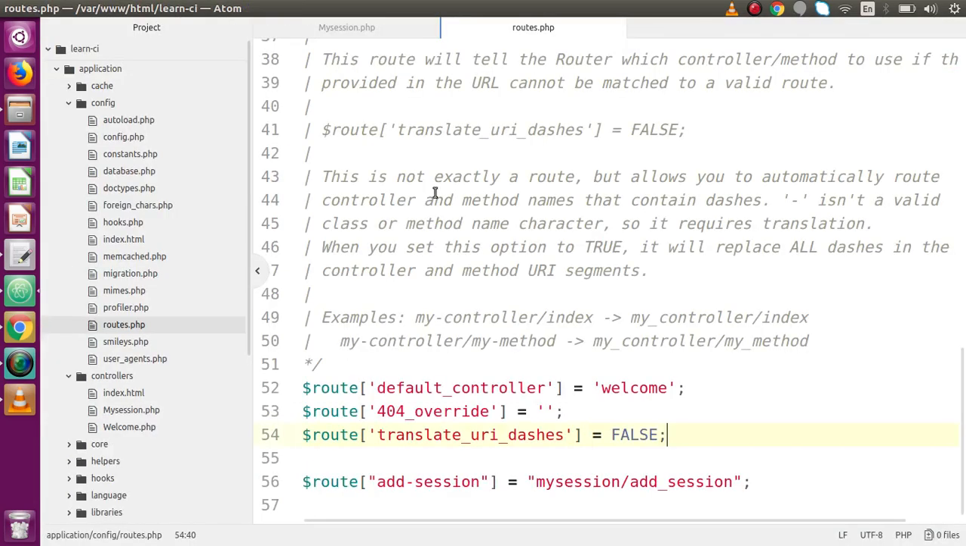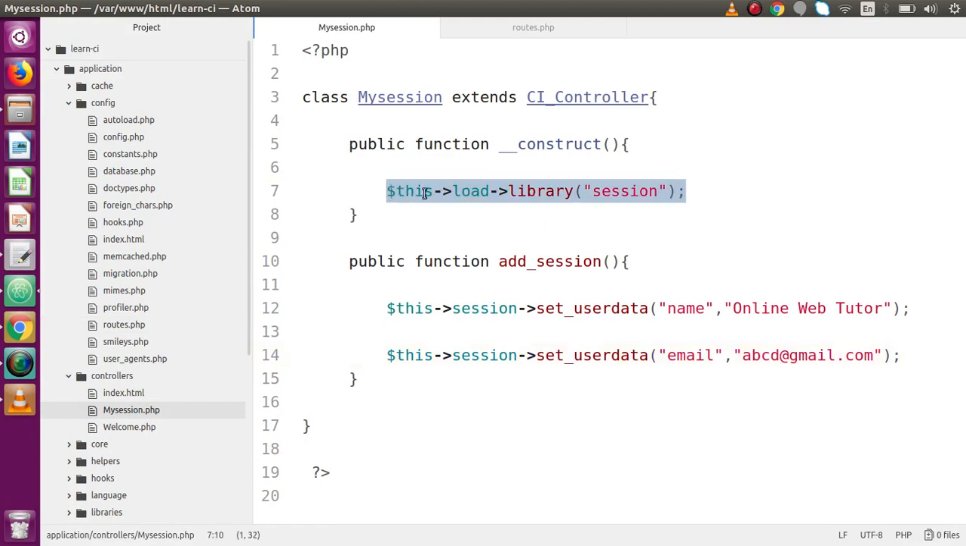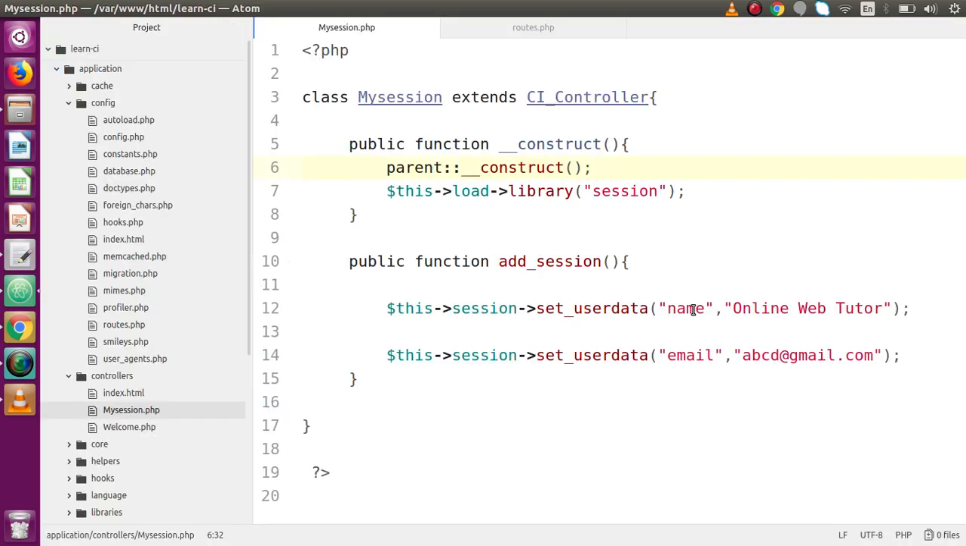So back to our editor, go here, and before loading this library package actually we forgot to add parent, and this is the constructor method. Basically we need to call our parent constructor before this library. This is the constructor coming from this CI_Controller. So if I save this file, go here, reload this page, now as we can see our session has been successfully set with the two values, name and email.